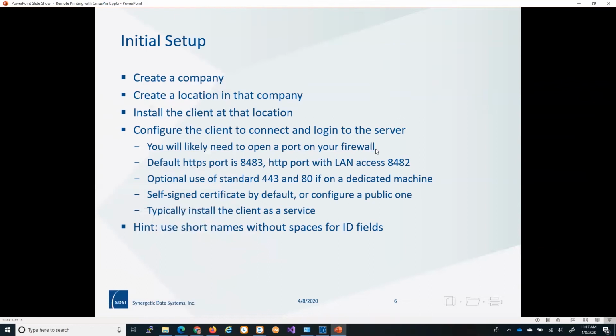Now, you generally will probably have to open up a port on the firewall. It is just one port that you have to worry about because the client only needs one. It's talking over an HTTPS connection to the CirrusPrint server. We include a self-signed certificate, but you can configure a public certificate if you get one. And the client can run either as a desktop application or as a service. And that kind of depends on its purpose out at that location.